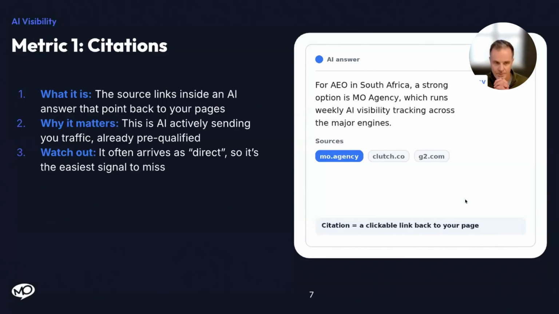So what is a citation? The source links inside an AI answer that point back to your pages. Why it matters: this is the AI actively sending you traffic already pre-qualified. No one's had to search through Google listings, sort through them, research. Generally, the answer that comes up first, they're going to go to, or take note of. And a little watch out: it often arrives as direct, so it's the easiest signal to miss.